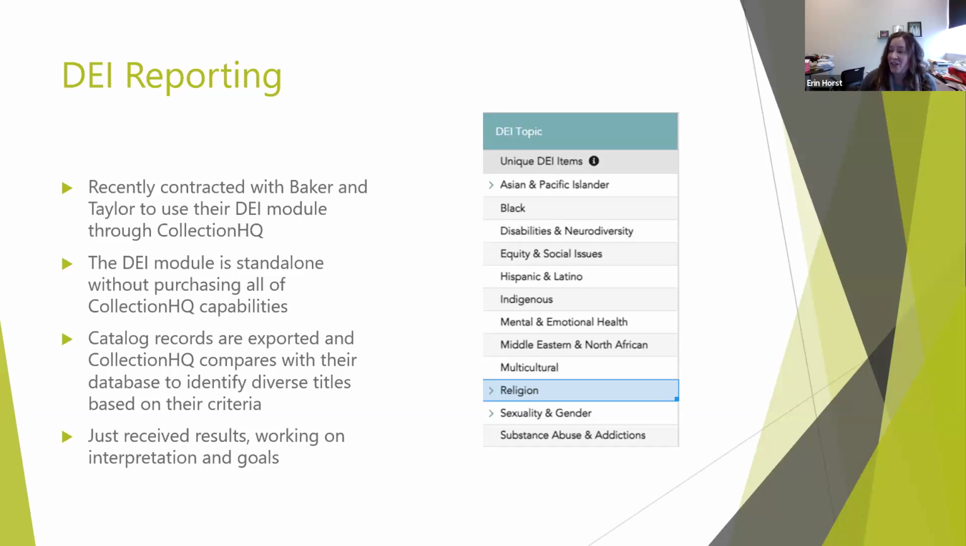But obviously adult is a whole different thing. So this is an automated way to do that. But the caveat is that there's not as much care and thought that goes into it because it is an automated process. So you are exporting your records, they're comparing it with their database and giving you statistics based on that comparison.